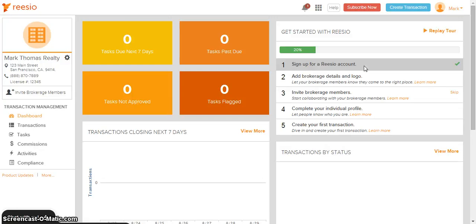So I've already signed up for a Reesio account. I added my brokerage details, but not my logo. Once I do that, then this step will get checked off. Inviting brokerage members won't get checked off until you invite brokerage members, or you can skip this step if you're an individual agent or TC and won't be inviting any of the brokerage members. Also, when I complete my individual profile, this will get checked off, and when I create my first transaction, this will get checked off. So that's how you set up your own brokerage within Reesio.